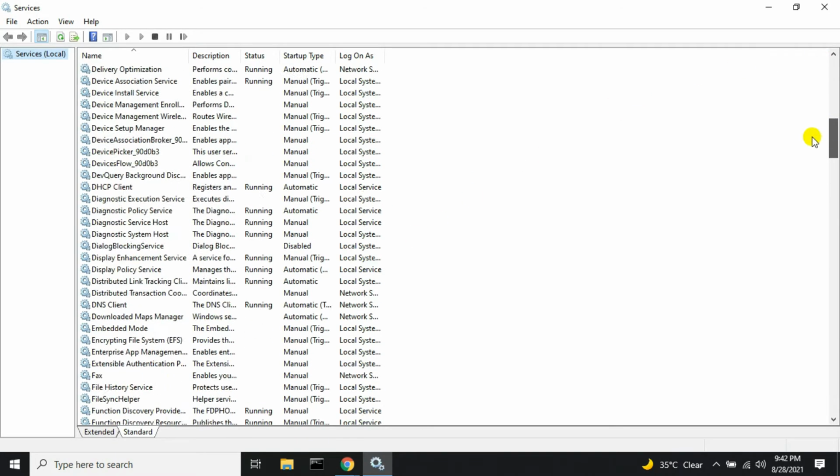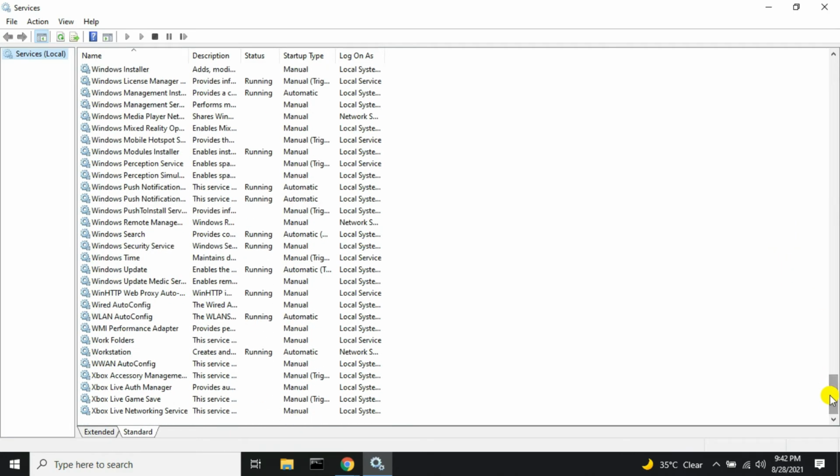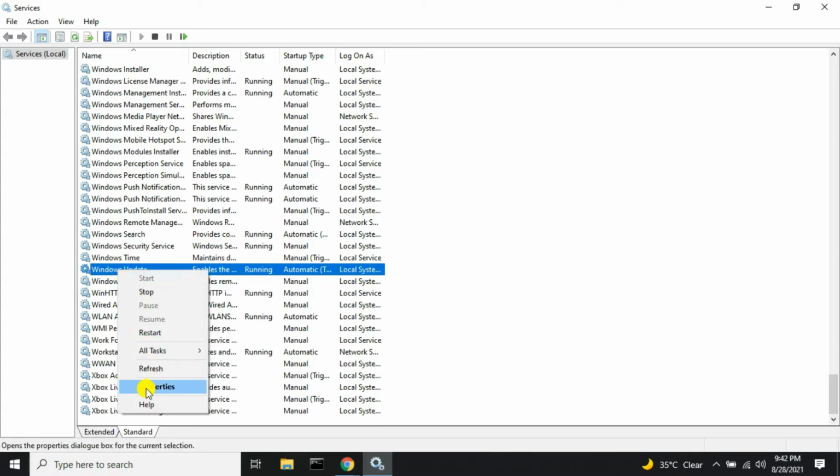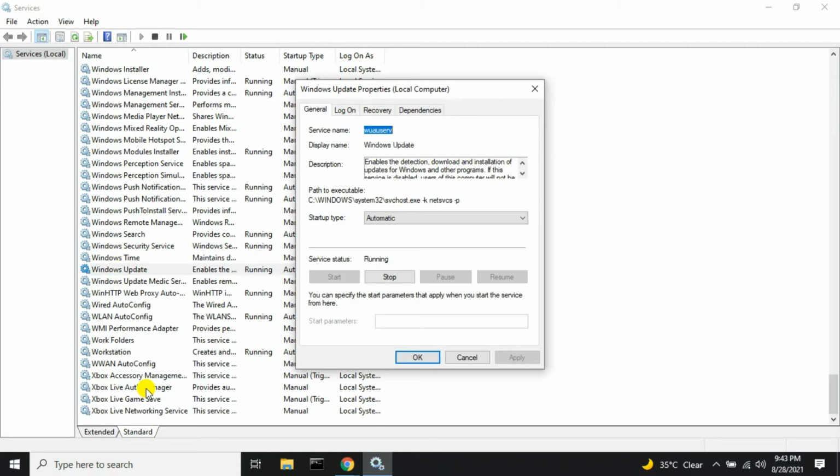You have to scroll down to the bottom, and at the bottom you will find the service called Windows Update. So this is the service. You have to right click on this service and click on Properties. Here the first tab is General, so just click on the General tab.